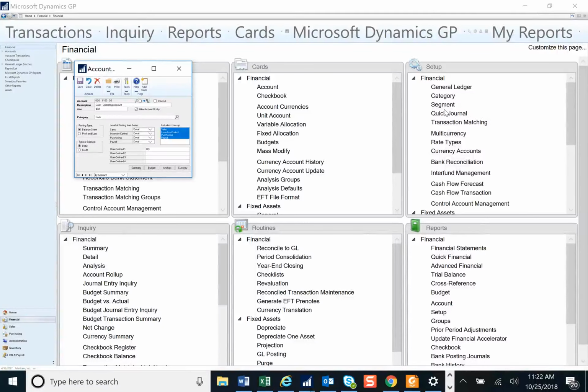So the next item on the setup menu is segment. And a lot of people, when you first install GP, kind of ignore this because maybe they're adding their accounts by importing them. And over here on the account maintenance screen, they're bringing in the account, the description, the category, and the setups. And when they bring that in through an import, the segment setup is not done.